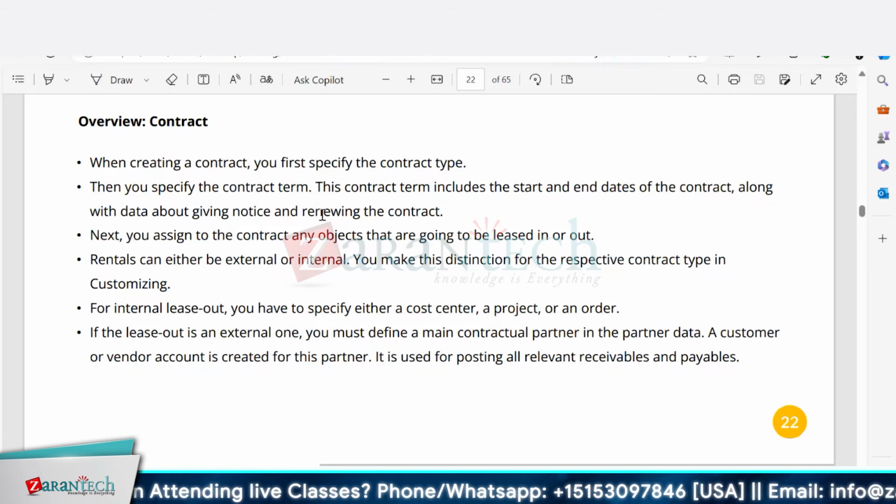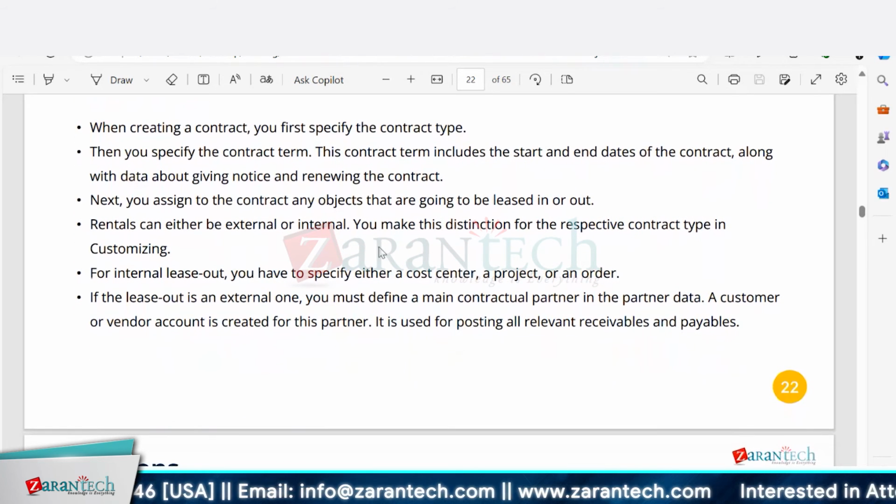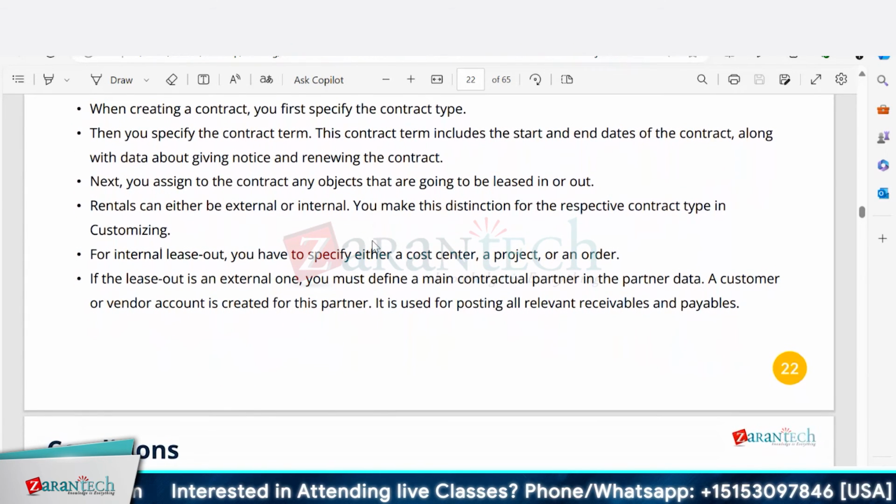Rentals can either be external or internal. You make this distinction for the respective contract type in customer customizing. That means it is totally determined through the contract type, that is, either it will be your leasing contract or lease out contract.